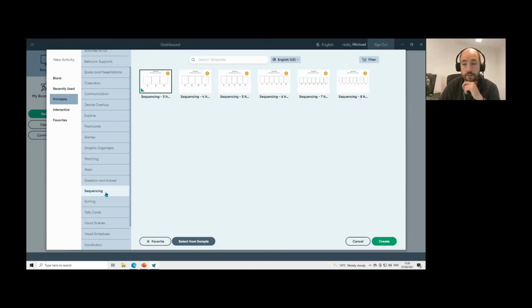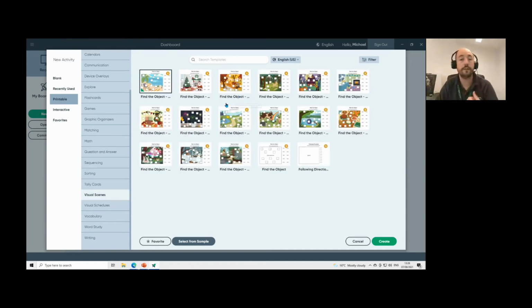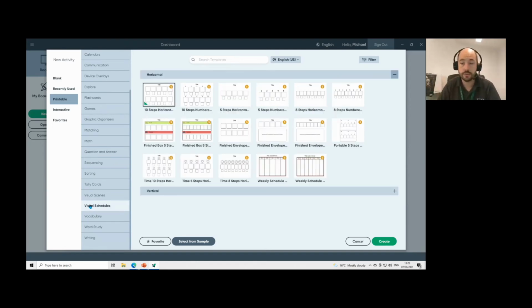We've got sequencing, for example. So what goes first, what goes second, what goes third. We've got sorting as well, so you can create sorting games. You've got visual scenes. So we can create a visual scene if it's around maybe a holiday, maybe it's around Christmas, maybe it's around Halloween. We've also got visual schedules. So again, creating those visual schedules, maybe it's a weekly one, what's happening on Monday, Tuesday, Wednesday, Thursday, for example.